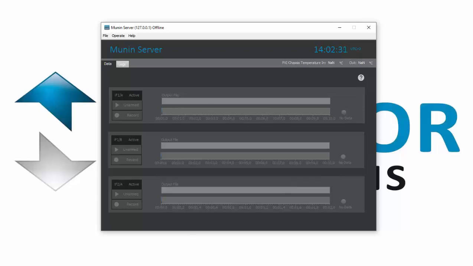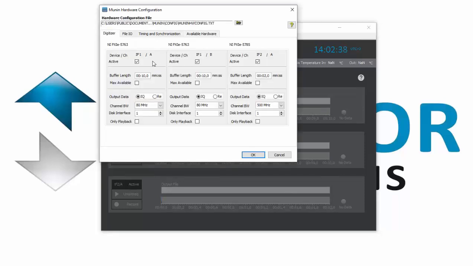Next, I go to the hardware settings. You find this under the File menu. Here the digitizer settings come up first. You can activate or deactivate the IF channels. You can configure the length of the pre-trigger buffers. Either set the buffer length manually or let the system calculate the max available length depending on the installed amount of RAM in the system. Note that longer buffers mean longer time to arm the channels.